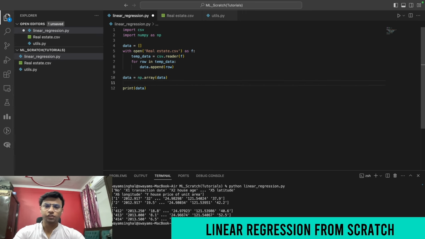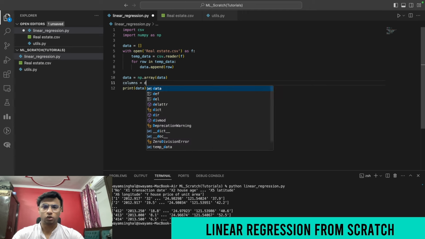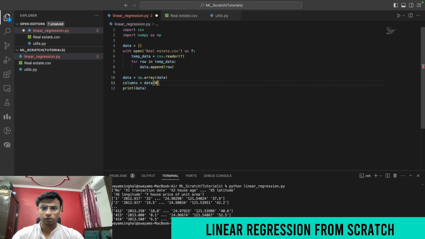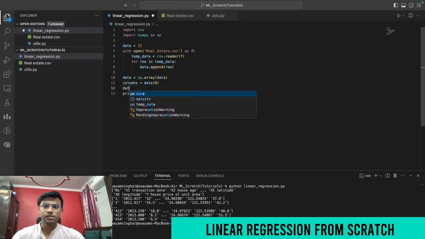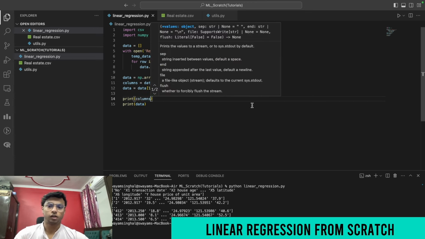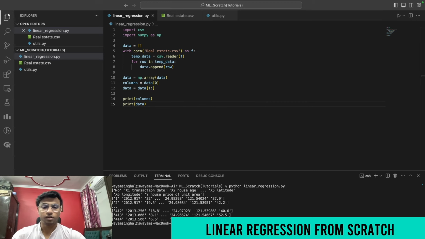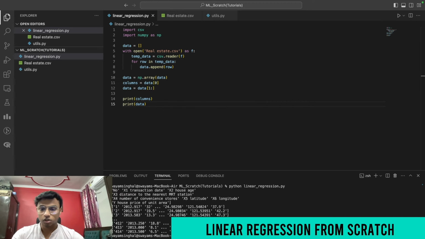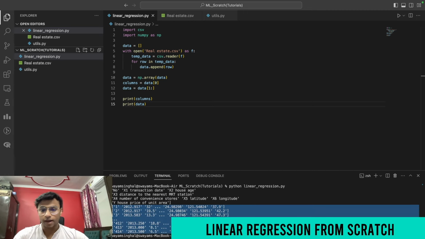So it will just be used for column reference. So I'll say columns is equal to data[0], which is our first row, and we'll just say data is equal to data, and we'll skip the first row. Now if I print columns and print data, it should work in the exact same way, but we have 2 other lists now. Cool. So now we have the columns separated, and we have our data as a numpy array.